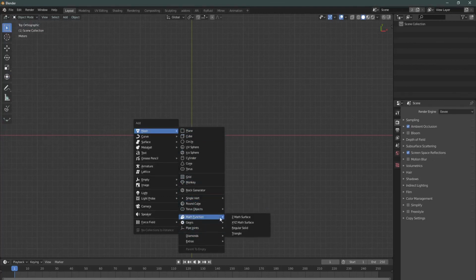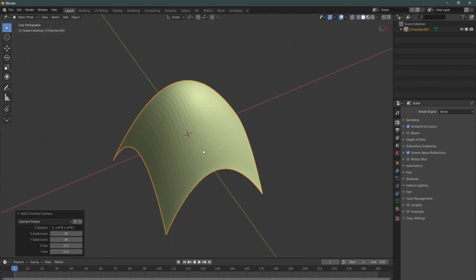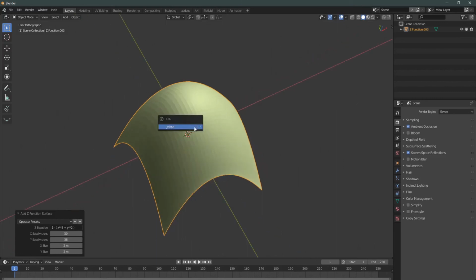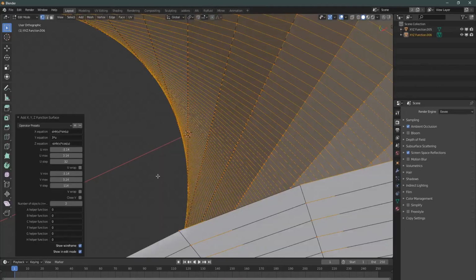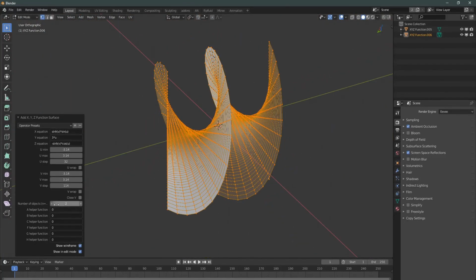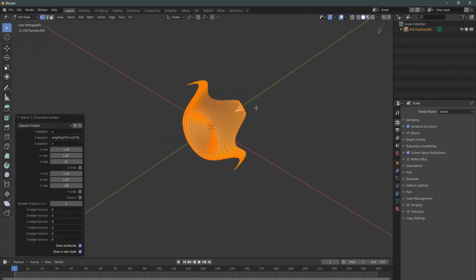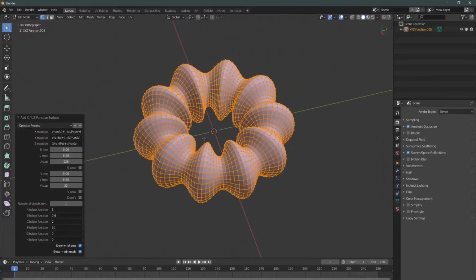And the most interesting, I think, is this Z-Math surface, because it allows us to create objects and geometry based on math equations. However, if you are not a math person just like me, you can also add these XYZ math surfaces that will give us basically presets to create different types of math geometry. So this is great, and I think it's really cool.